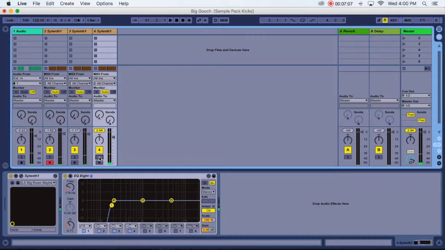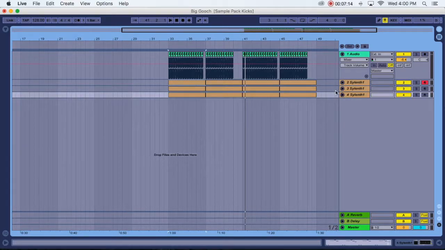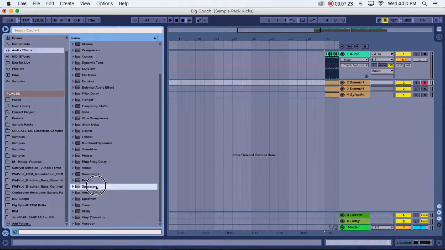Alright, so I have everything right around -6, and that's because you want to anchor everything to your kick, which basically means the kick should be the loudest part of the track. And I have some things going over right now, but that's because we didn't really add any effects to them except for the EQ.